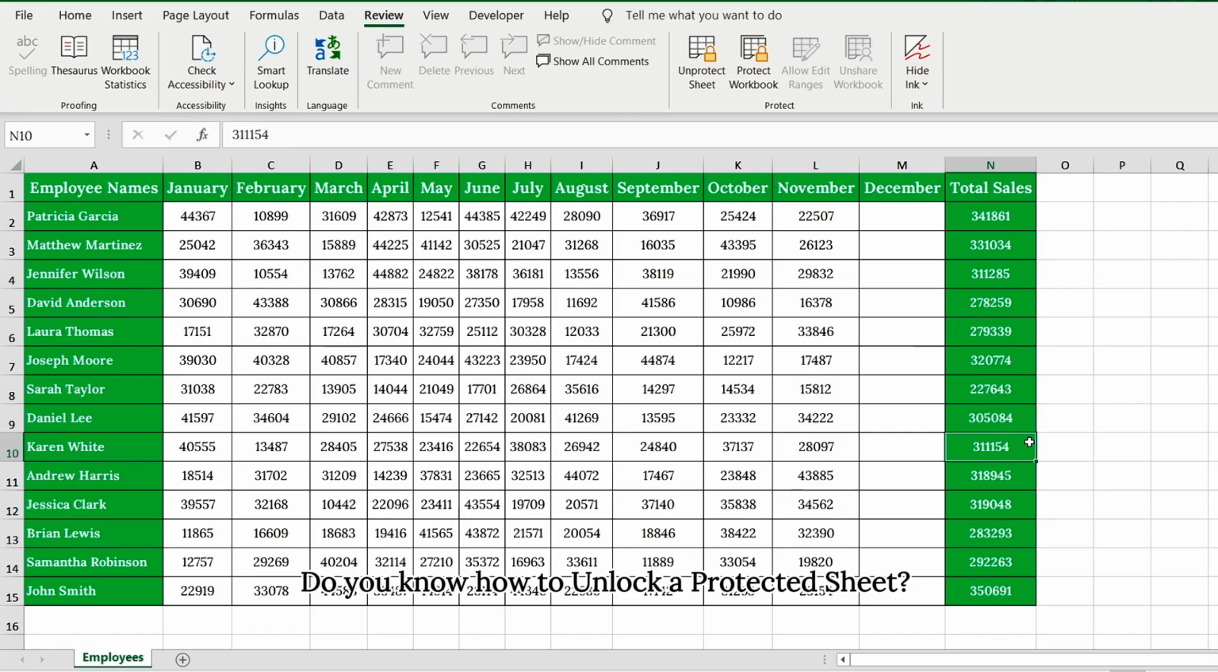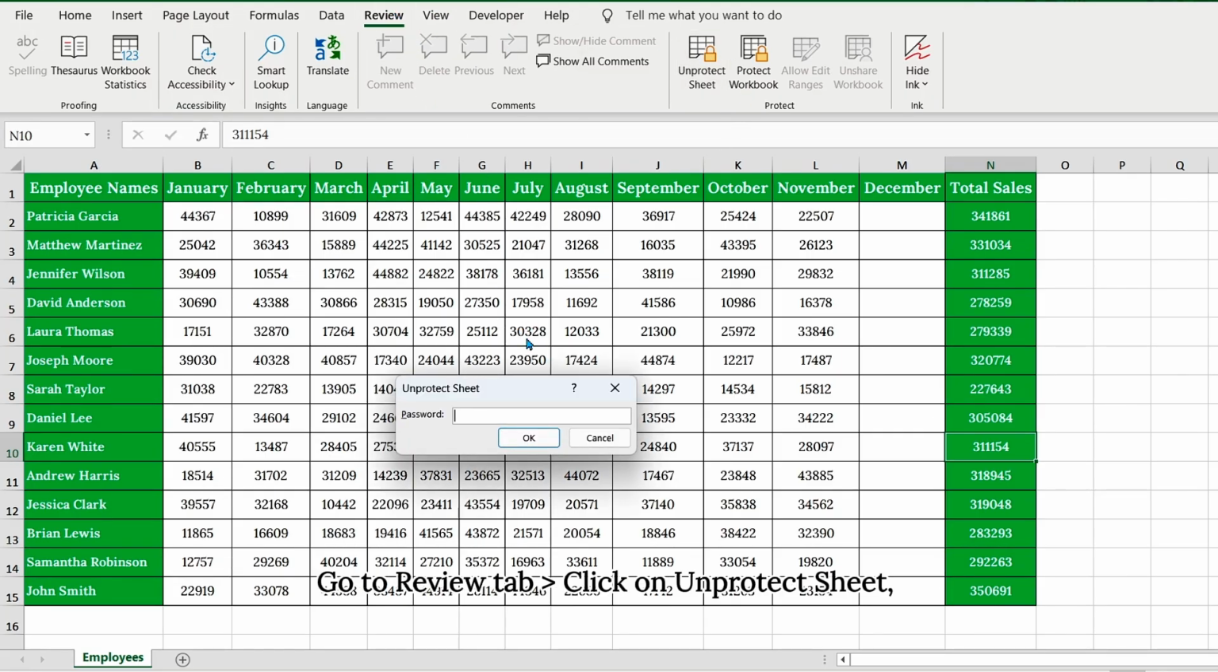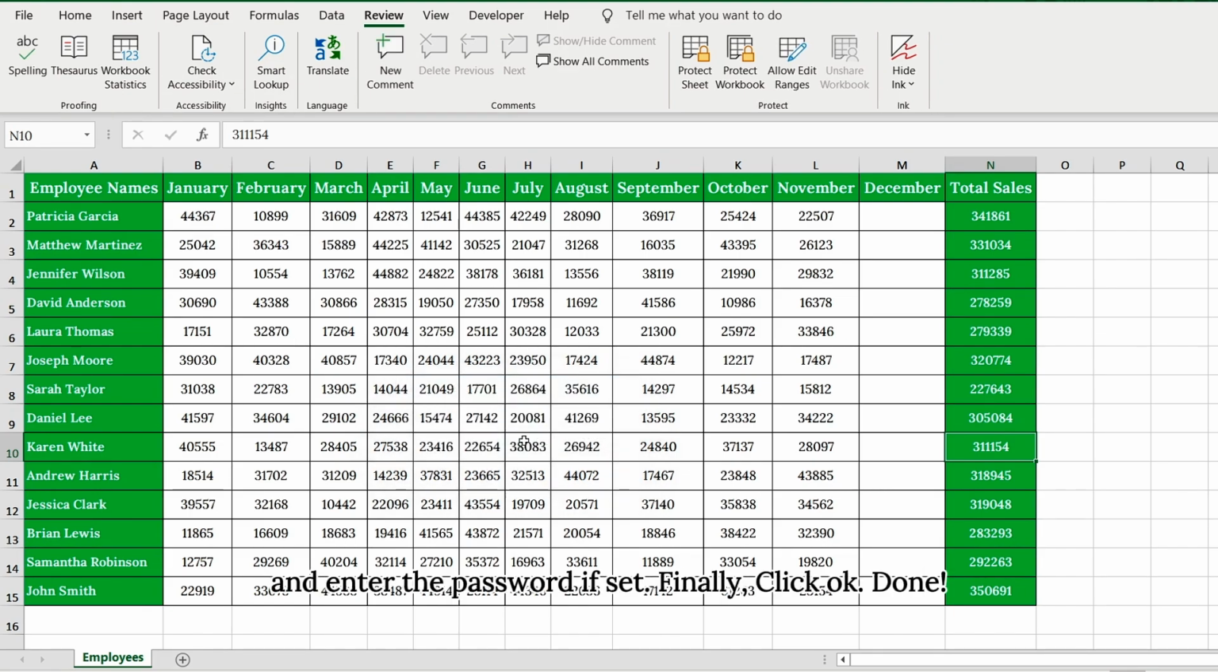Do you know how to unlock a protected sheet? Go to the Review tab. Click on Unprotect Sheet and enter the password if set. Finally, click OK. Done.